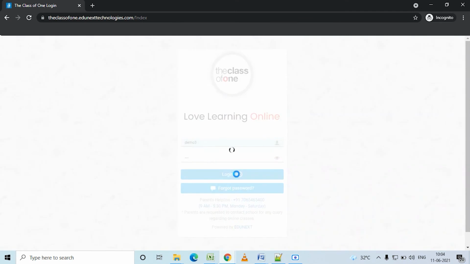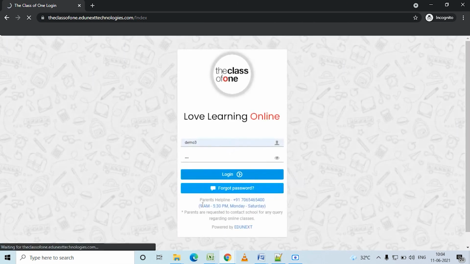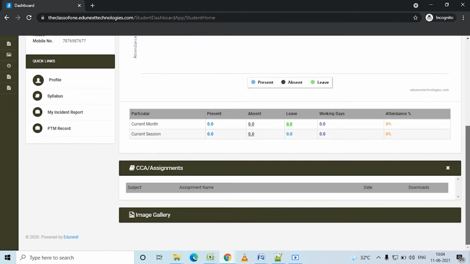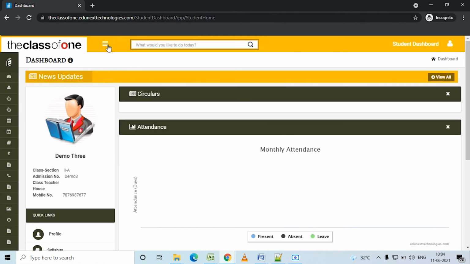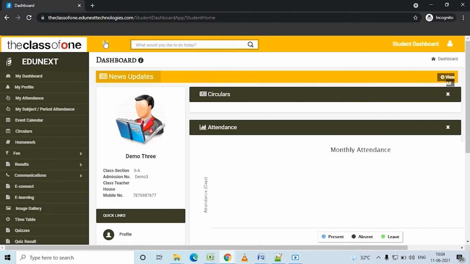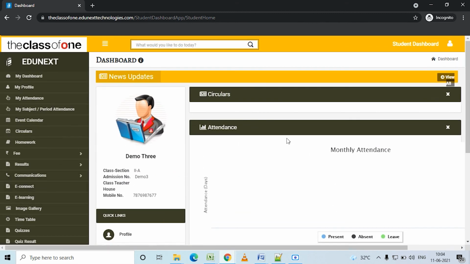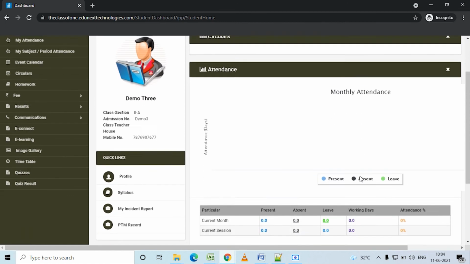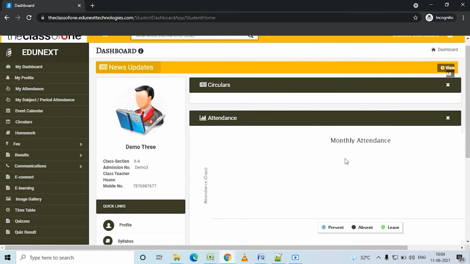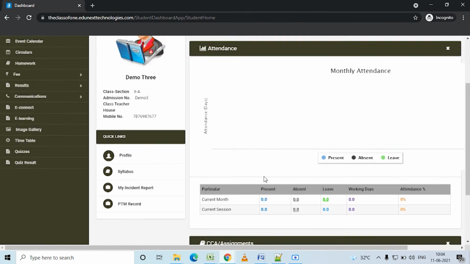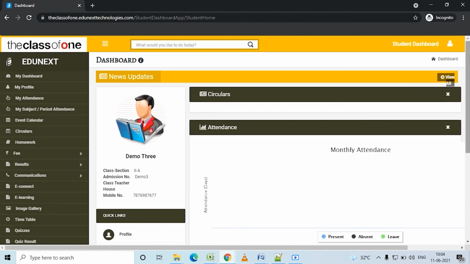As you log in, the student portal will look like this. This is the student dashboard. Through these four horizontal lines, you can see the menus. This is the menu and this is the dashboard, a quick summary of the portal. Students can check monthly attendance, any circulars, assignments, history, and images related to functions.